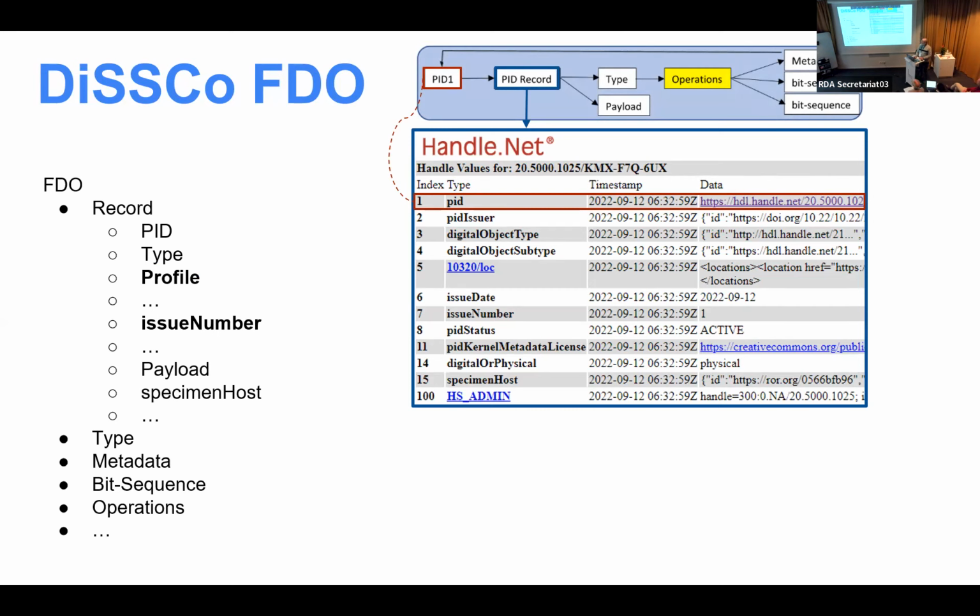These objects will have an identifier; we will use DOIs. And what's a bit unique about these DOIs is that they will have a PID record or FDO record, Fair Digital Object, metadata that can be used by machines to discover whether the object is of interest to them without having to retrieve the actual data.